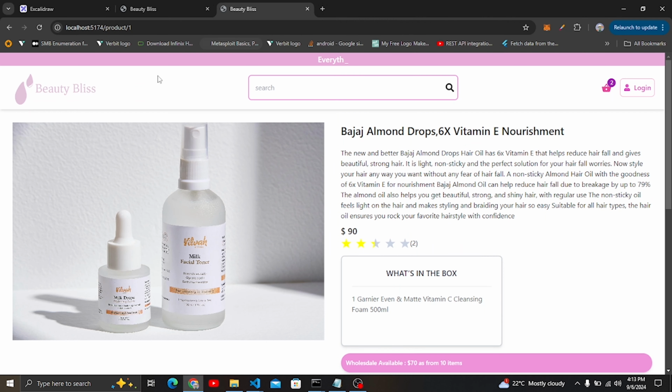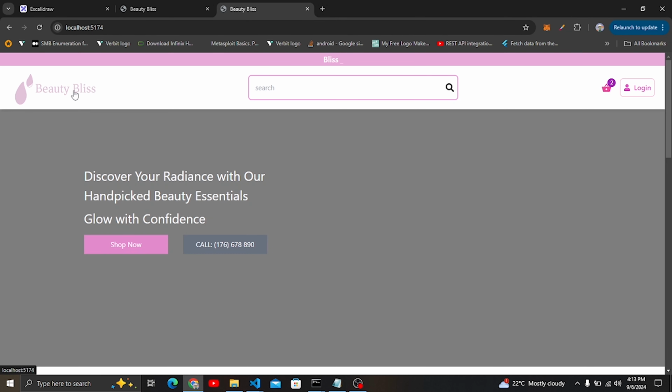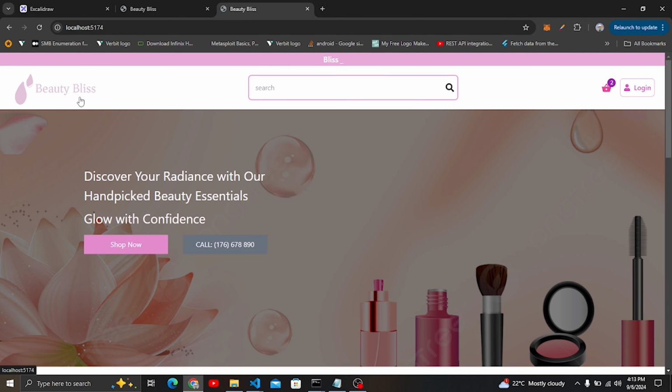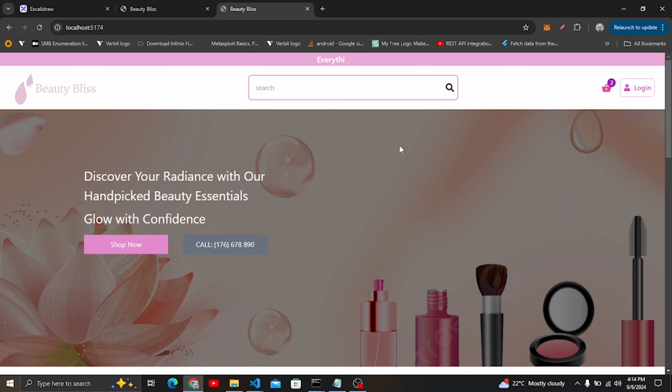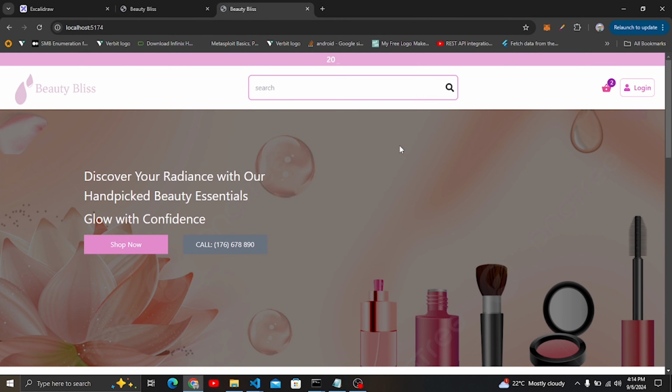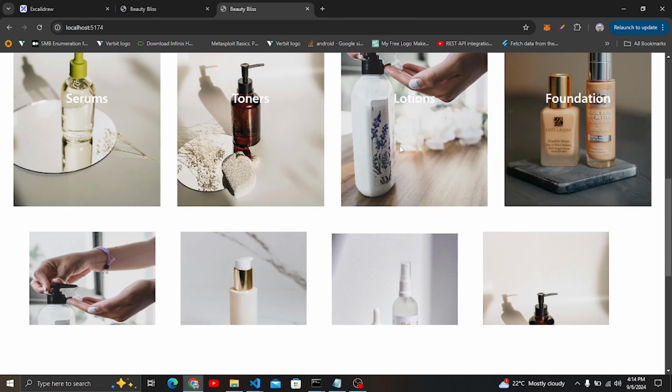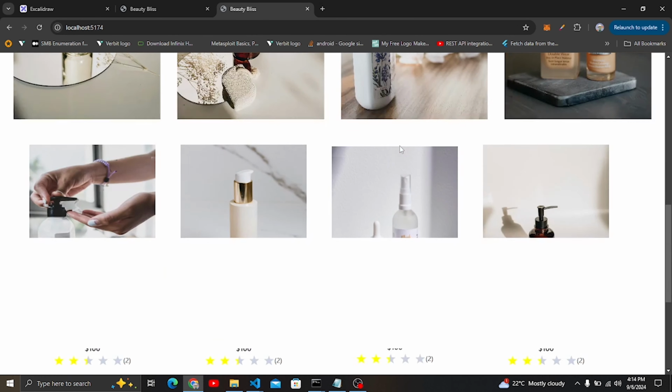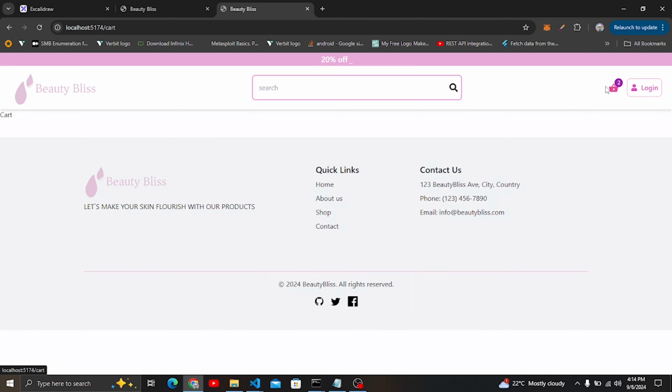So if I just come here and click this, you can see that when you click on the logo, you are directed to the home page, because this is how most applications work, and you need to do this so that it is a very easy way for users to go back to the home page. And when you click on this icon here for the basket, you are directed to the cart.